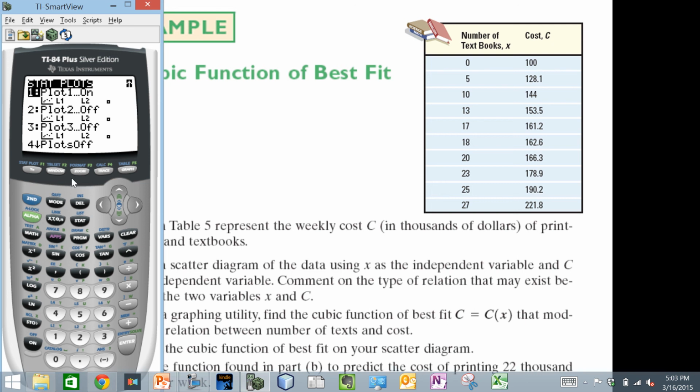Let's go in and change our window to make sure that our x min is a little bit smaller than 0. Negative 10 will work. And our max is a little bit bigger than 27. So how about 30, 35? Our y min, a little bit less than 100. So how about 90? A little less than 100 right here. And a little bit bigger than 221. So how about 230? Now let's go back in there and graph. And look, there's all the dots. And here comes the curve that we figured out is going to fill right on top of it. All right, so there we go.